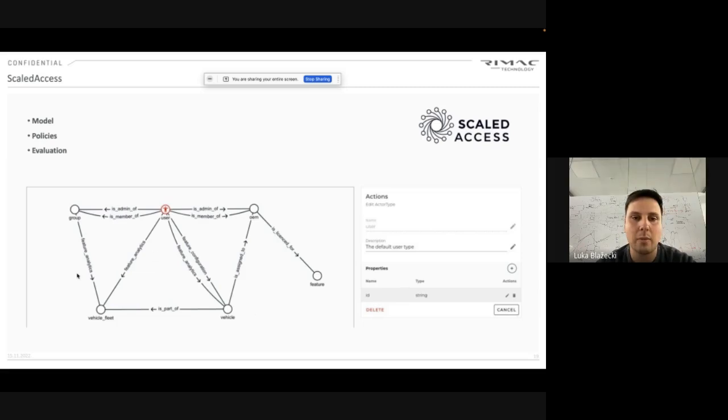Not just is it easy for developers to understand what's going on here, it's also easy to understand for others. So again, we have a user, and for this user, we can define different relationships between the user and other resources in this graph, and every node here can have different attributes. For example, here the user is selected, and we defined an ID for this user.